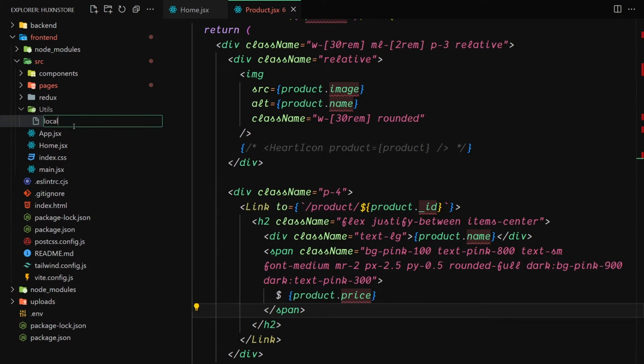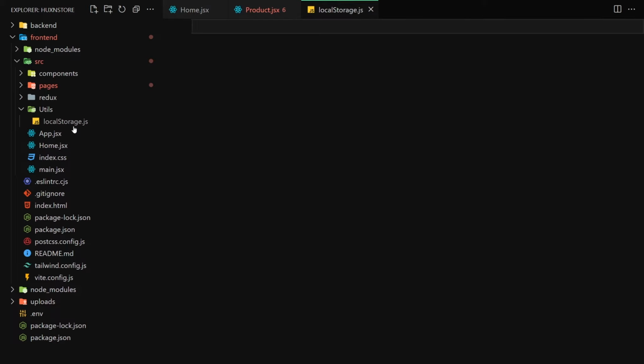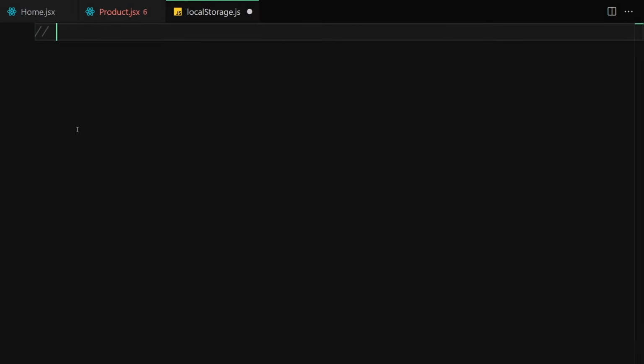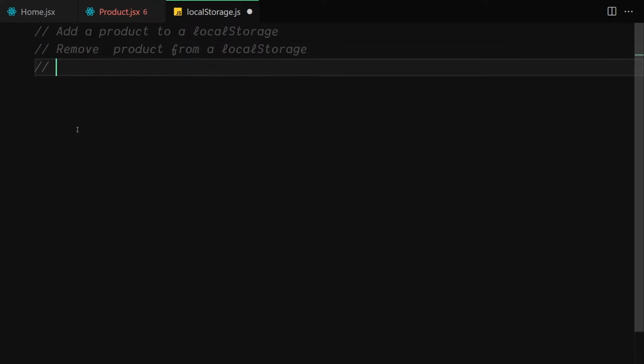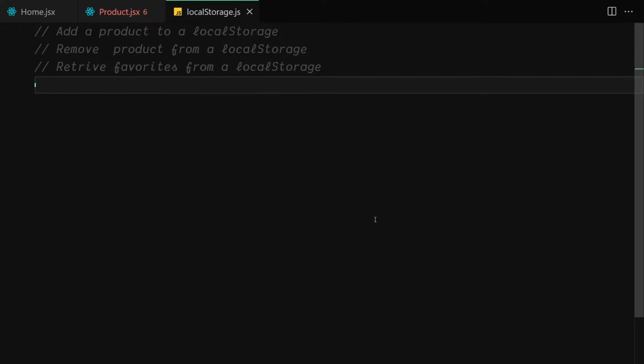So now inside there, what do we want to do? We just want to write a localStorage.js file right here, not JSX but JS file. Inside this JS file, we are going to be doing a few things. Add a product to local storage, and the second thing which we are going to be doing is to remove a product from local storage, and also retrieve favorites from a local storage. There we go. So we are going to be starting from the last one, which will be retrieve favorites from the local storage. So I'm going to write export const getFavoritesFromLocalStorage. There we go.